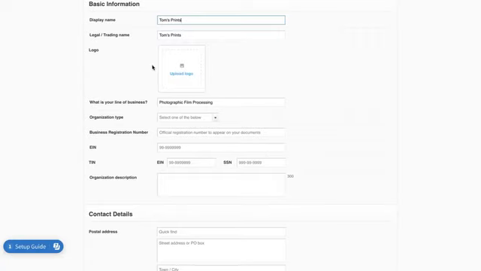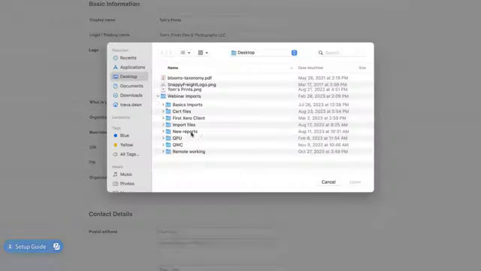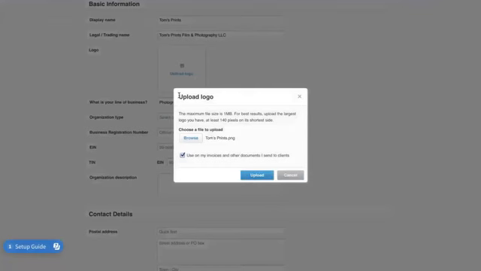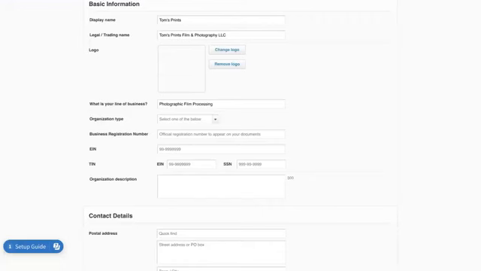So this one is called Tom's Prints Film and Photography, LLC. So that's what we're going to put in there. Underneath that, you can upload your business logo. Just select Upload Logo, browse, find the logo that you're looking for, double click or click Open, and it will pull onto this screen. You can choose if you want to use this logo on invoices and other documents that you send to clients by just making sure this checkbox is checked, and then we'll click Upload.